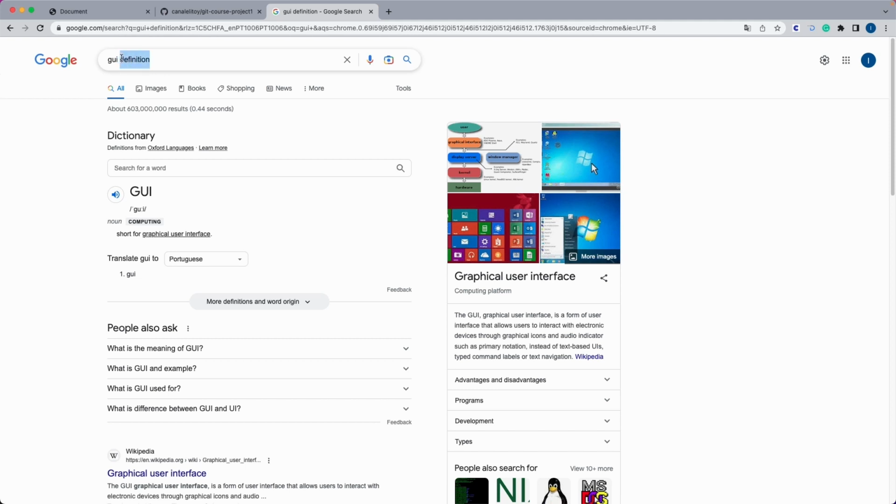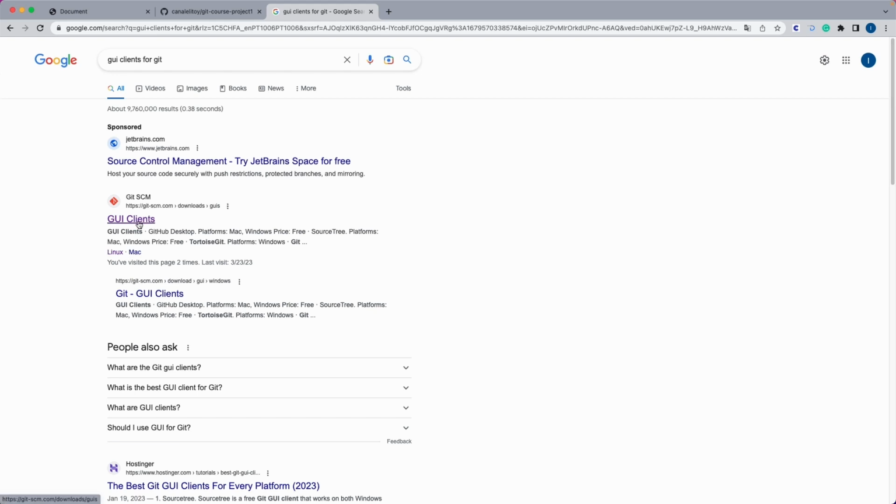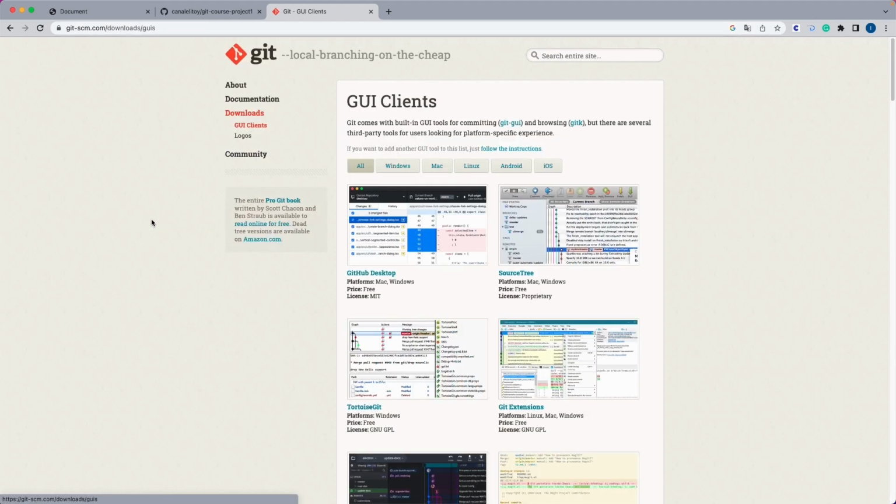So if we type GUI clients for Git, we can see these search results to the official page. So these are the software that we can use to work with Git. Many developers that I worked with prefer to use Git from a software like this instead of using the command line or Visual Studio Code. It depends on your preference.